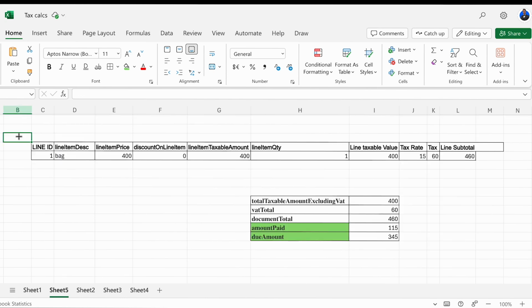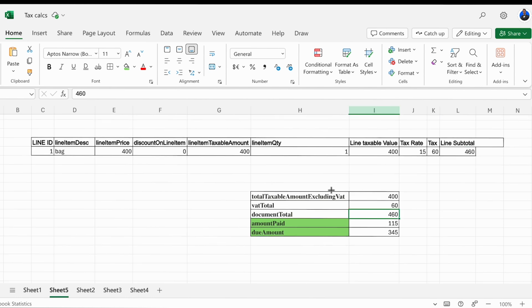This is the main invoice where the prepayment amount is adjusted. Here the item bought is a bag of price $400. No discount has been given here and the total taxable value comes out to be 400, upon which 15% tax is added. The tax amount comes to be $60 and the total line subtotal becomes $460. So the document total of the main invoice is $460, from which $115 of the prepayment amount is subtracted to get the final due amount of $345.